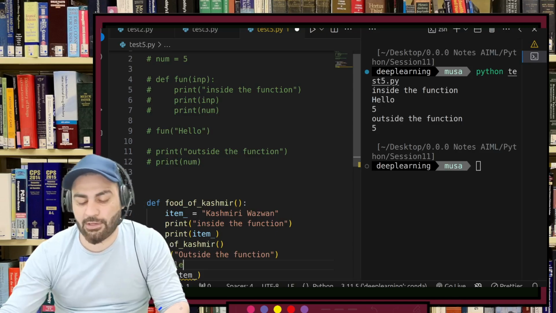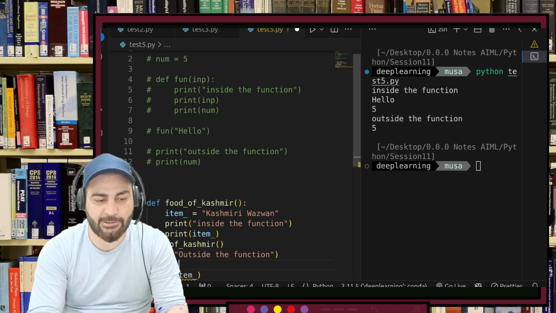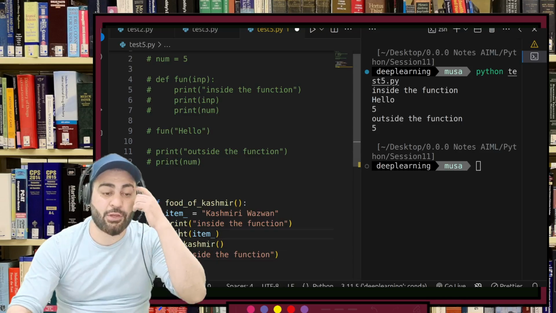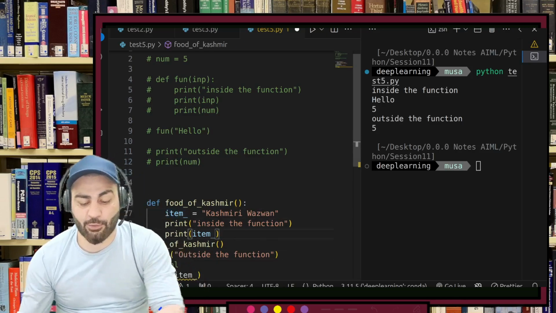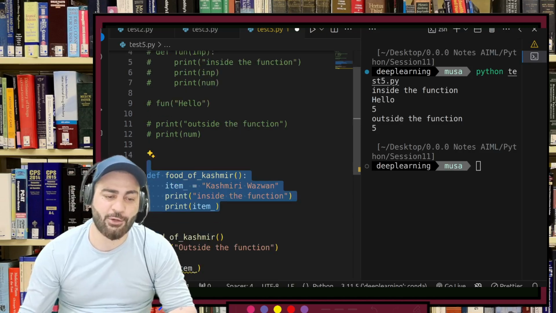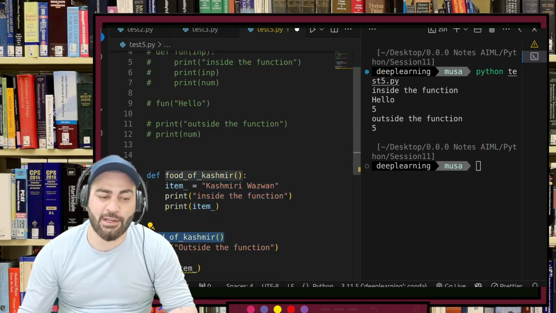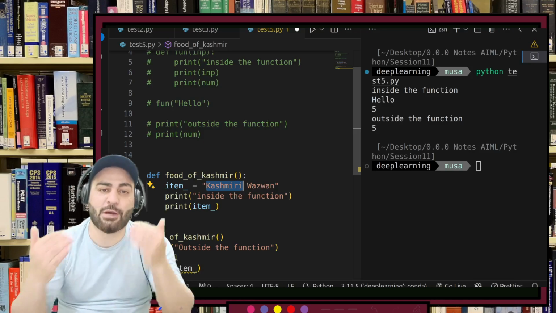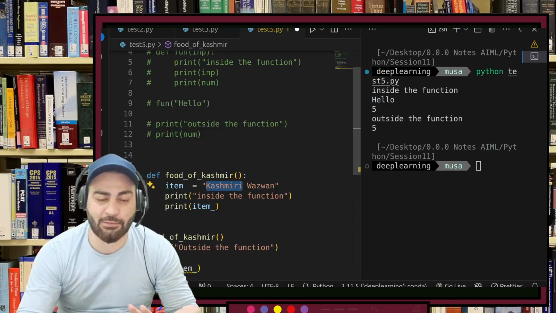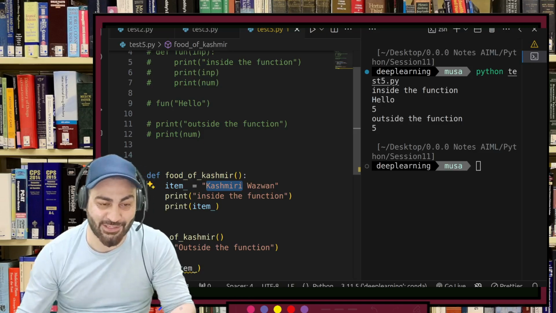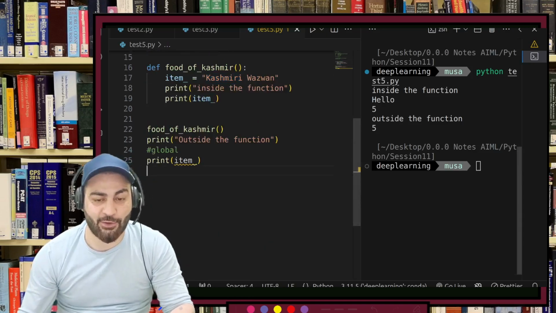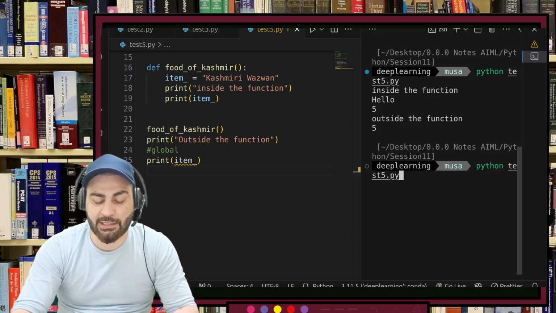So here what I'm saying is, hash global. Oh, terrible spellings. So global. If you see this, let's suppose over here is the valley of Kashmir. Once you enter the valley of Kashmir, you have this Kashmiri Wazwan. But once you come out of that valley, you should have no more access to the Wazwan, at least the authentic Wazwan. So let's suppose I run this file now, python test.5.